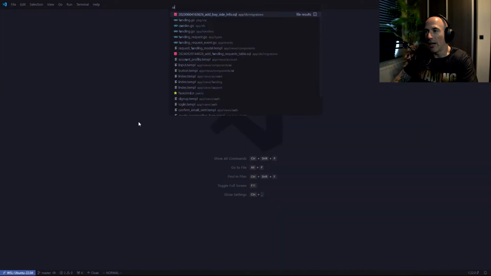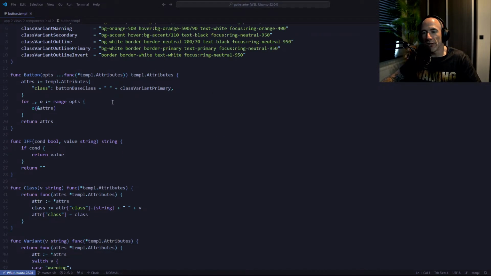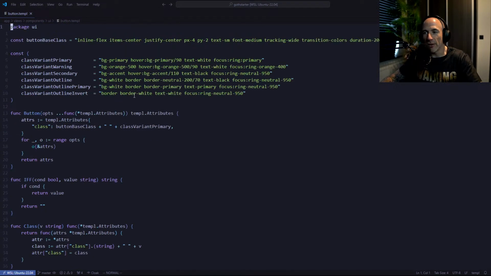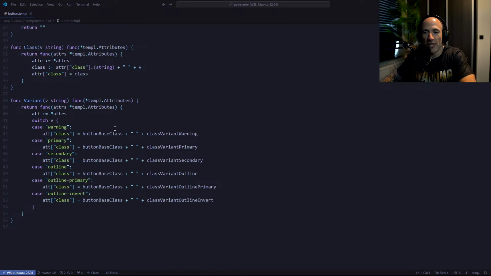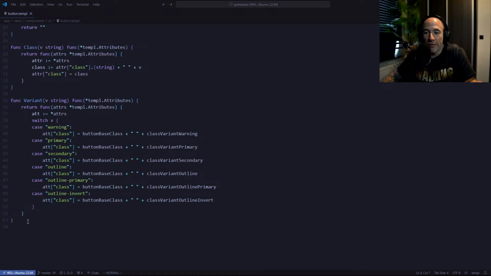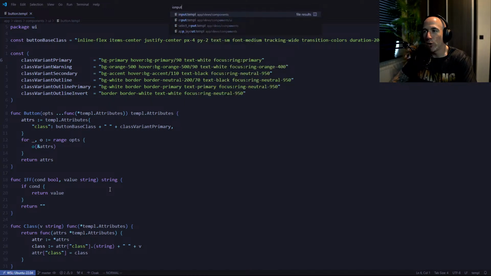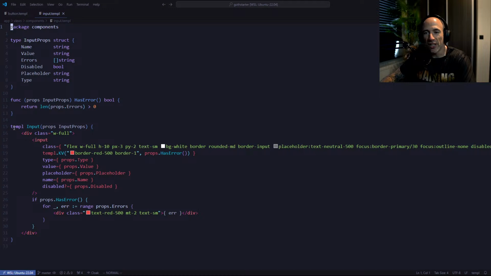Let me open up UI, button for example, right? So button is a complete setup. We have all these variants, it's completely set up, but there's not a lot of code. It's only 50 lines of code and we have the buttons for everything we want on our application. We never need to write a button again. For input, we have an input component. You see this temple input where we have input props here.